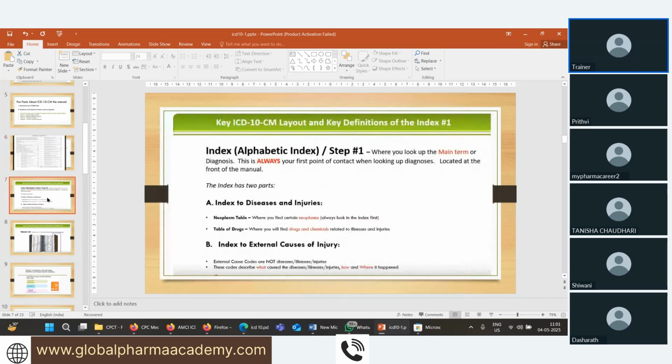So the next slides will be the key ICD-10-CM layouts and key definitions of the index. We have seen all this. There are some tabular things, there are some chapters, but how to search the code in this whole code set is a very big challenge. To avoid this kind of trouble, we have made a very easy method to find a specific code which is very accurate.